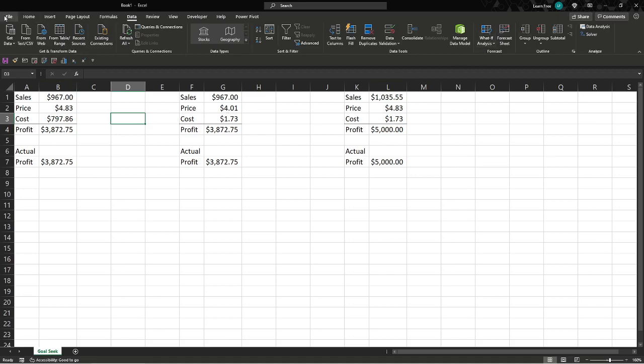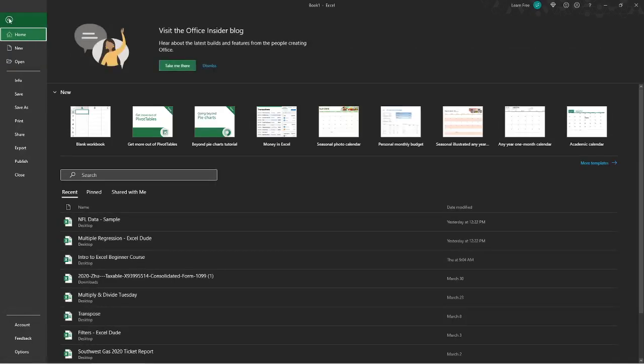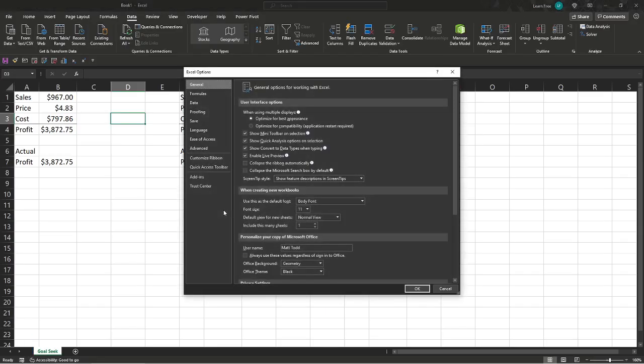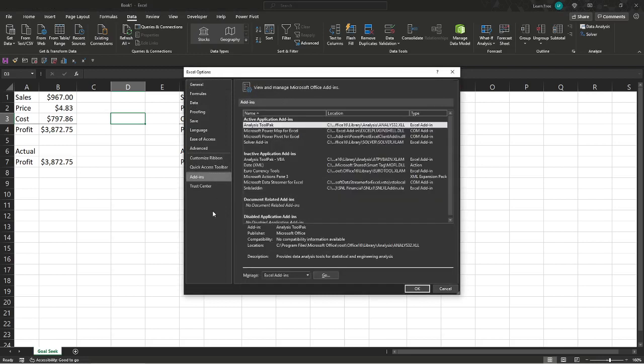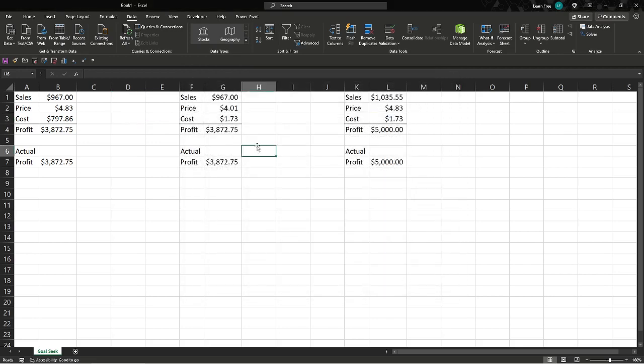And one thing you'll have to do with this is you'll need to add the What-If Analysis add-in. So you go File. After that, you go to Options. You go to Add-ins. And if you don't already have it, not a problem. You just go to Analysis ToolPak. It's usually down here. Go, and then OK. And that'll do it.